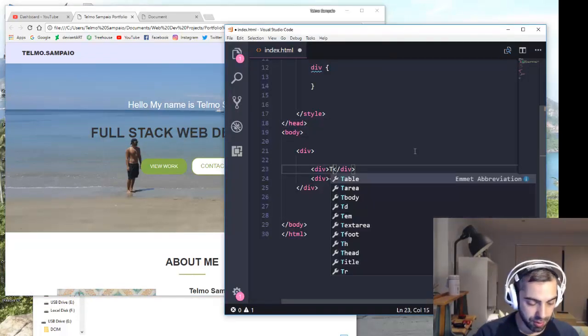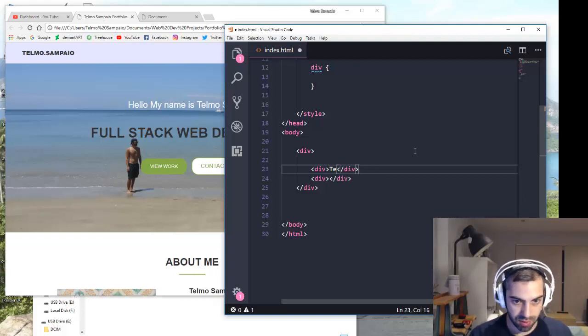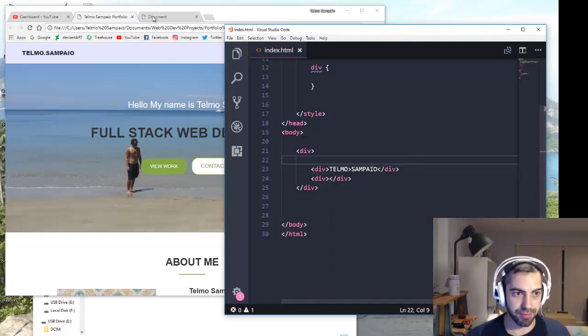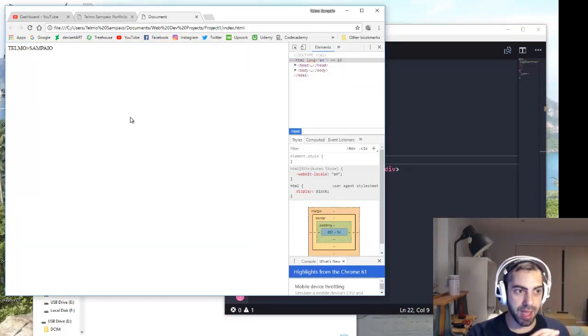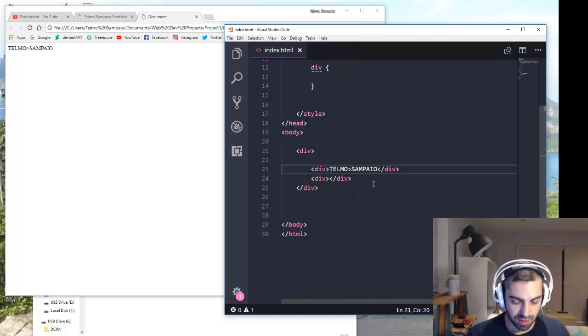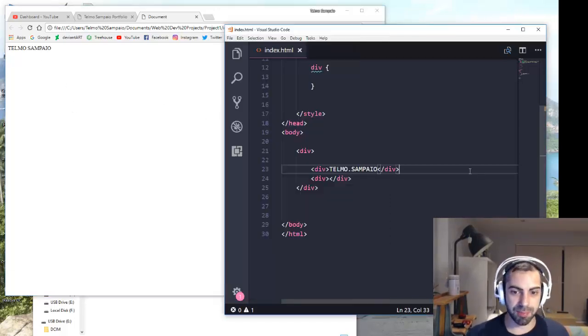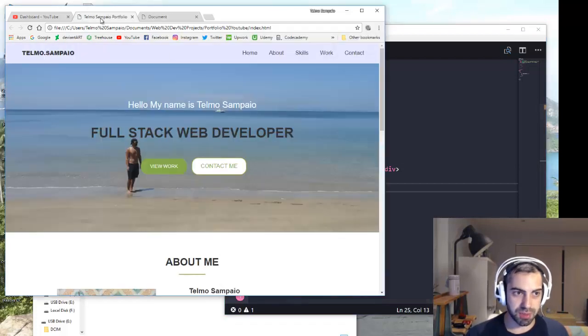So in here, I'm going to write down Telmo. I'm going to put all capitals, Telmo.sampaio, save. Let's refresh the page. Oops, I wanted to put dot. Refresh the page, telmo.sampaio, and then in here I want to put this menu.